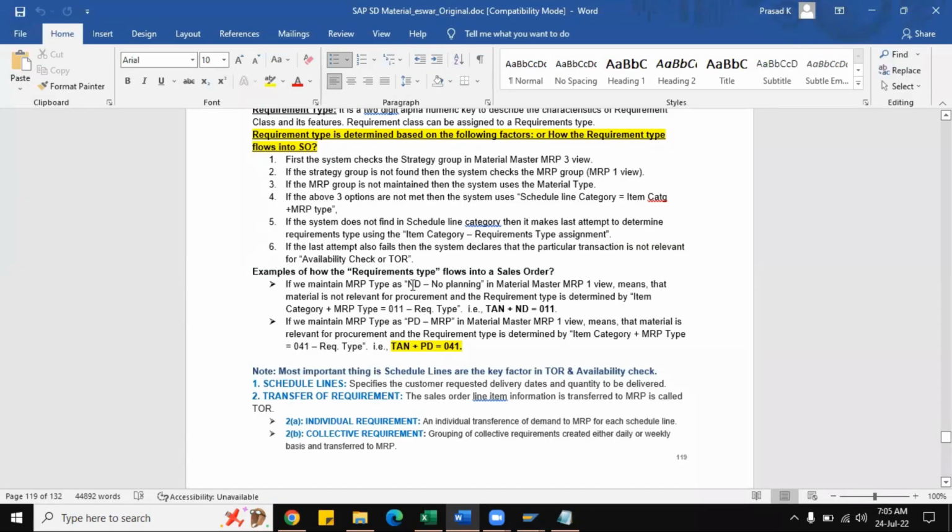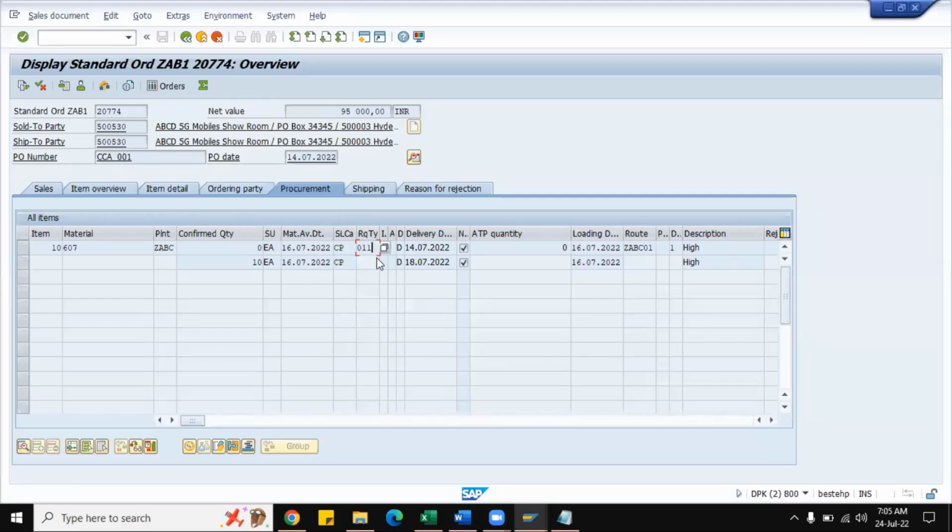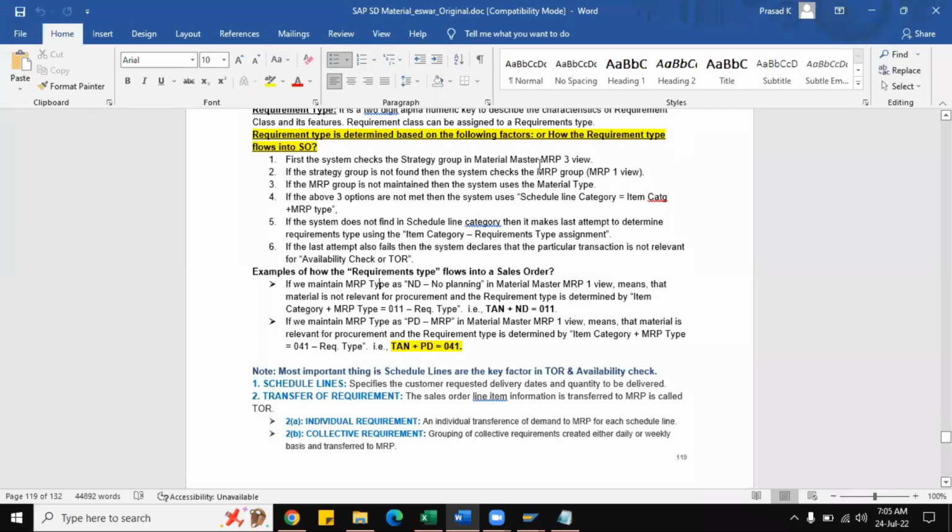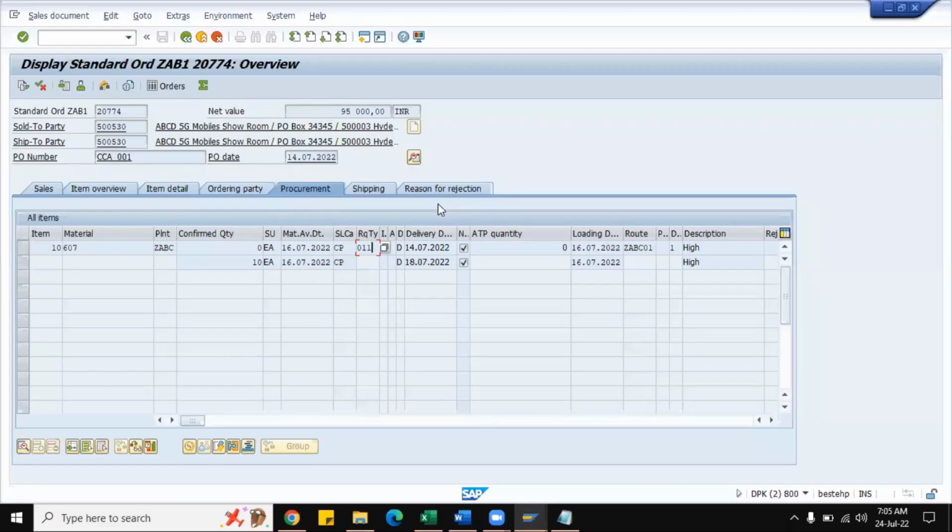See, if in the material master data MRP1 view the MRP type is ND, no planning, then it will determine as 11. If it is PD, it will determine as 41. So it is based on the material master data. So this is the requirement type. This requirement type will be based on all these 5 parameters: the strategy group, MRP type, everything. If all those things are not maintained, then this is not relevant for the availability check process. So now I'll go to the material.